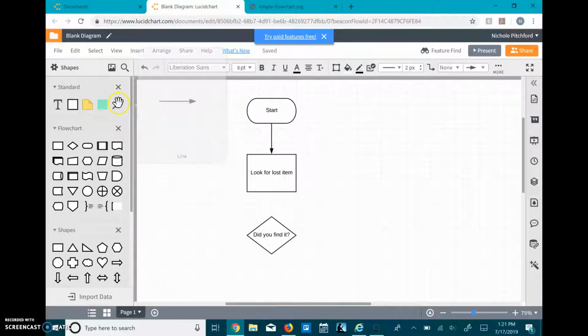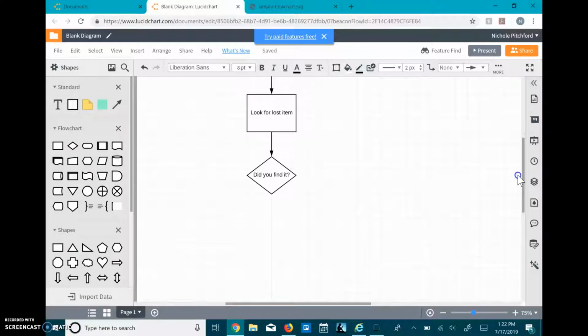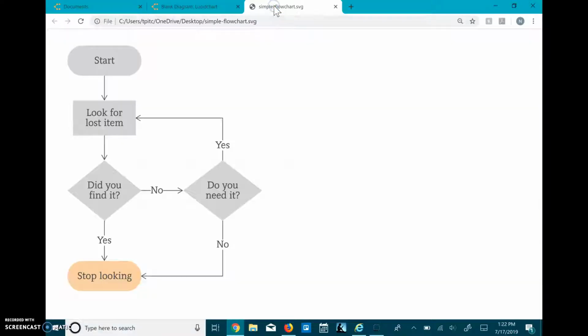And now we're going to need another flow line. So let's drag that in between our two symbols, and take our endpoints, just clicking on those little squares and dragging it. Now, I can come over here and I can scroll down so I can see more of my workspace. And let's go back to our example.